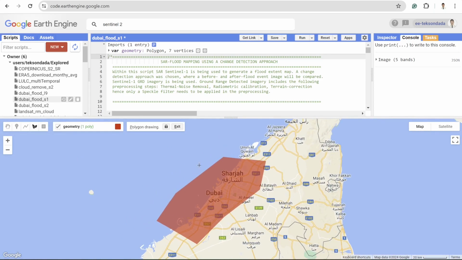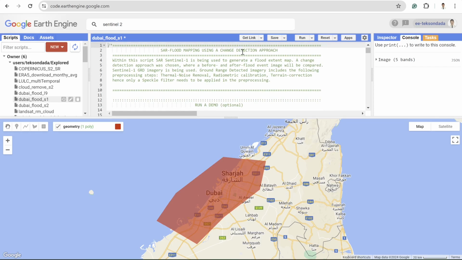So this is my area of interest. Manually, by clicking the shape, you can simply create the polygon. For now I'm going to delete it. So this is my area of interest, right? And as I said before, this is the recommended practice from the UN, United Nations.